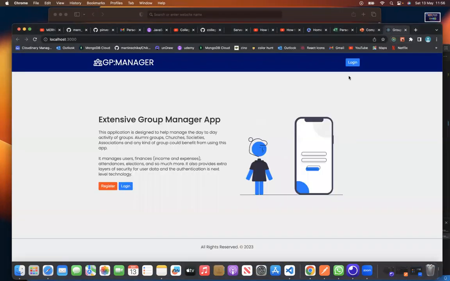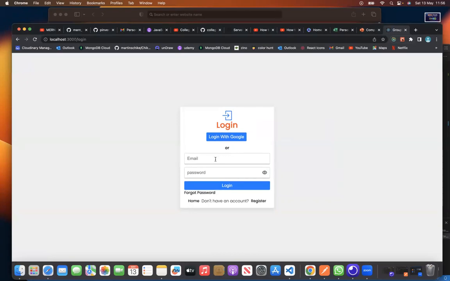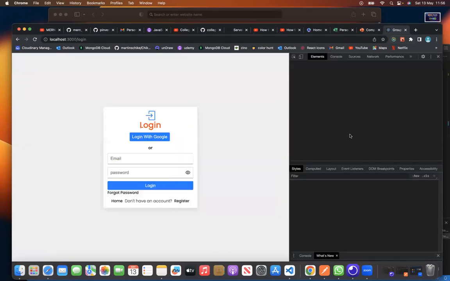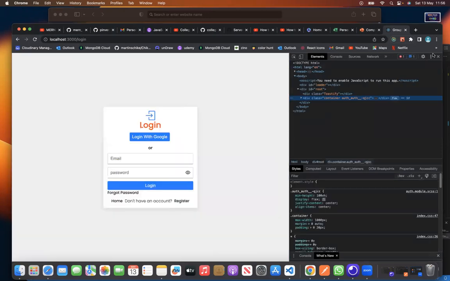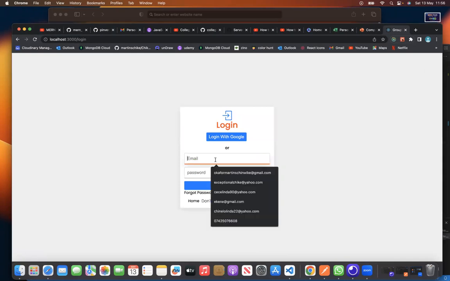So it's not magic. Those things are under the hood. If you right click on this, you will not find it. If you inspect, you will not find it there because React hides them. React hides it. So you won't find it, if you know what I mean. Anyway, let's try and log in.